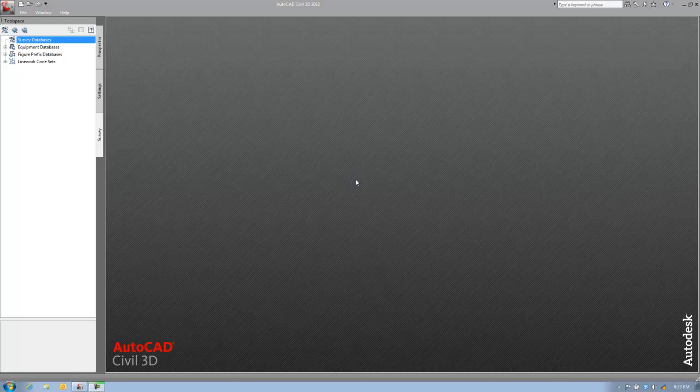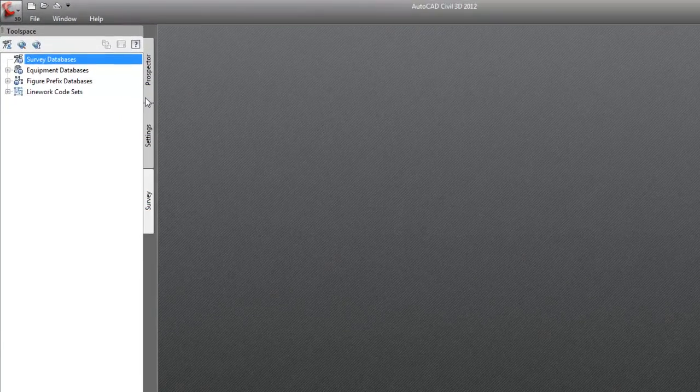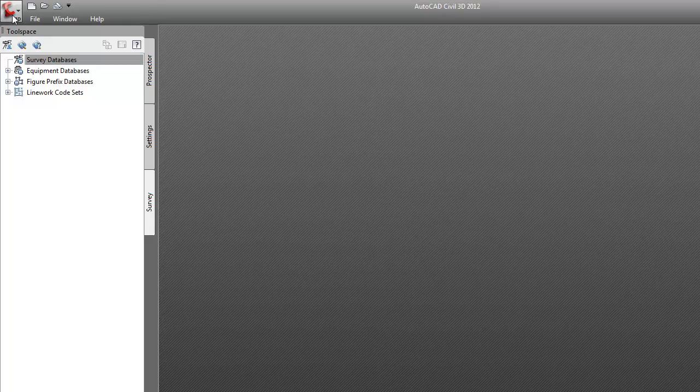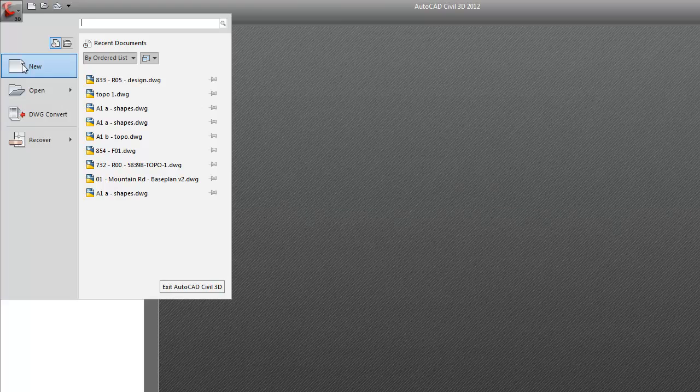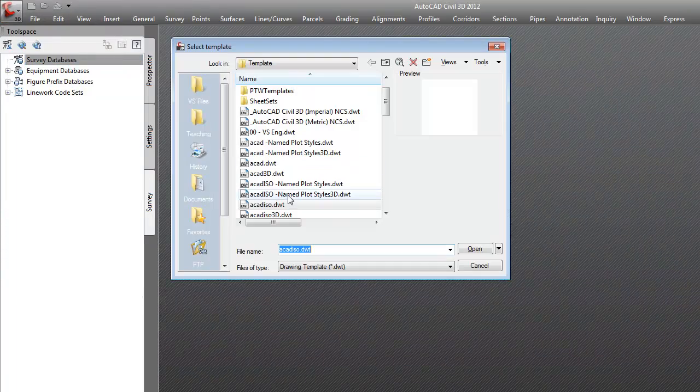Assignment A1B in AutoCAD Civil 3D 2012. First thing that we have to do is start a new drawing. To do that, we go up to the Civil 3D icon at the top left of your screen, click on that, and go down to New. Clicking on this will open up this dialog box, and we simply go down to acadiso.dwt, select that, and then click Open.